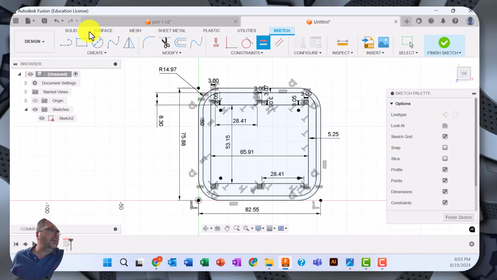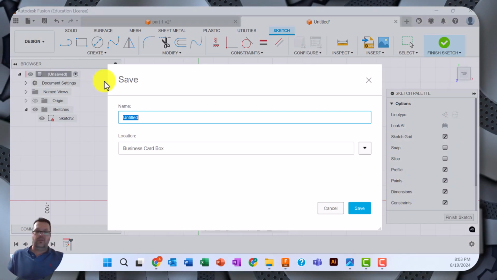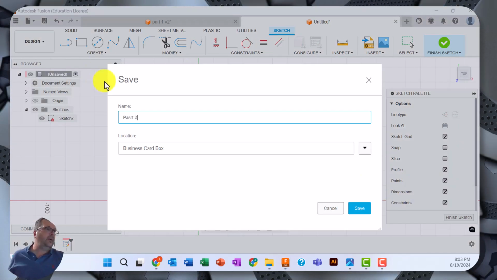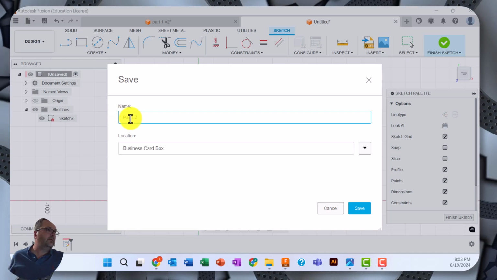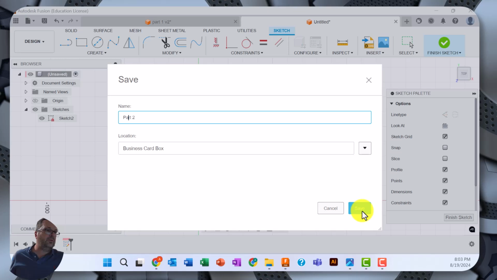Okay, so once you've done all that, go to File, Save, and call this Part 2 in your project, and hit Save.